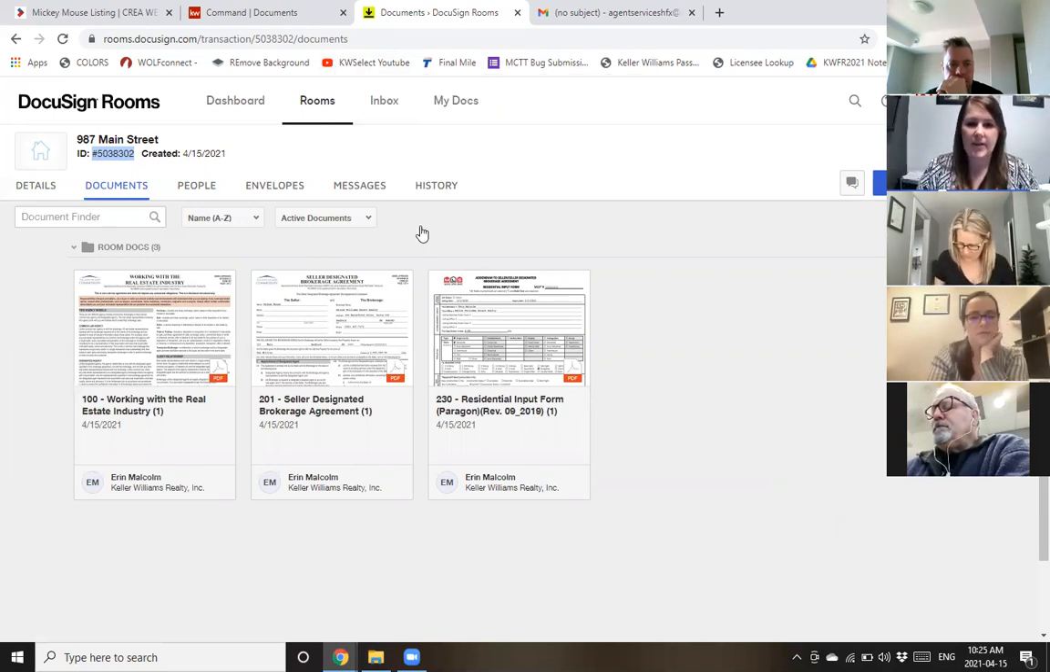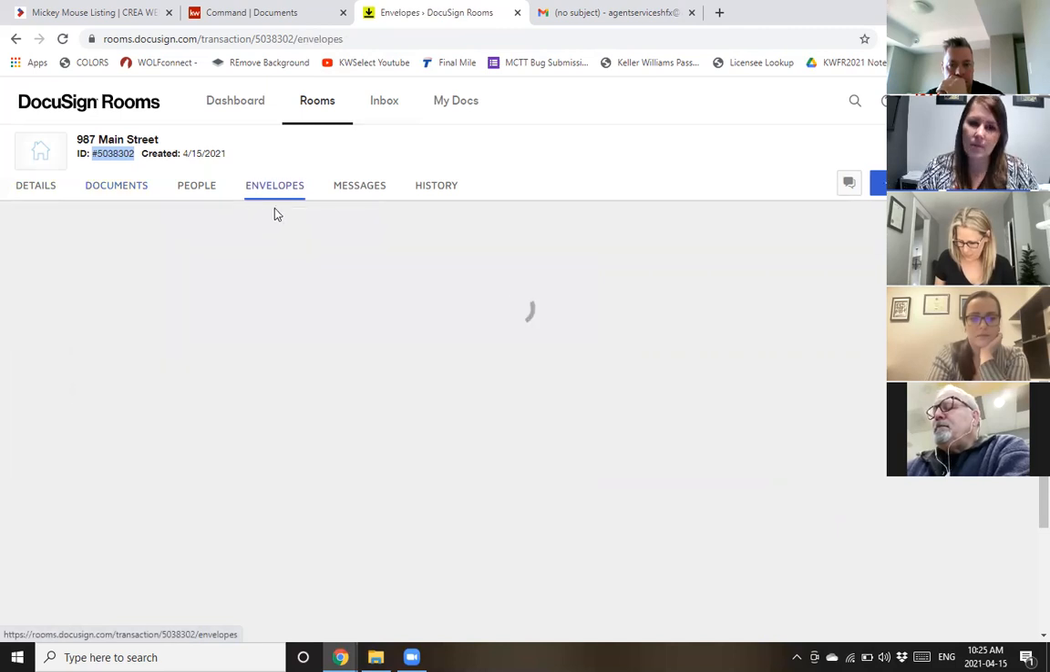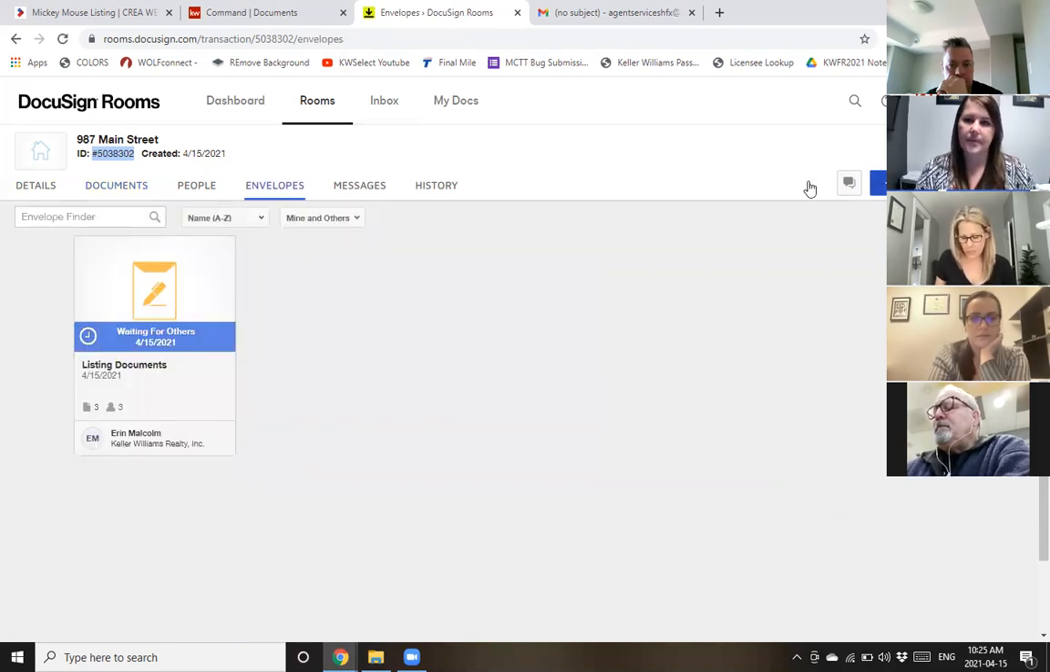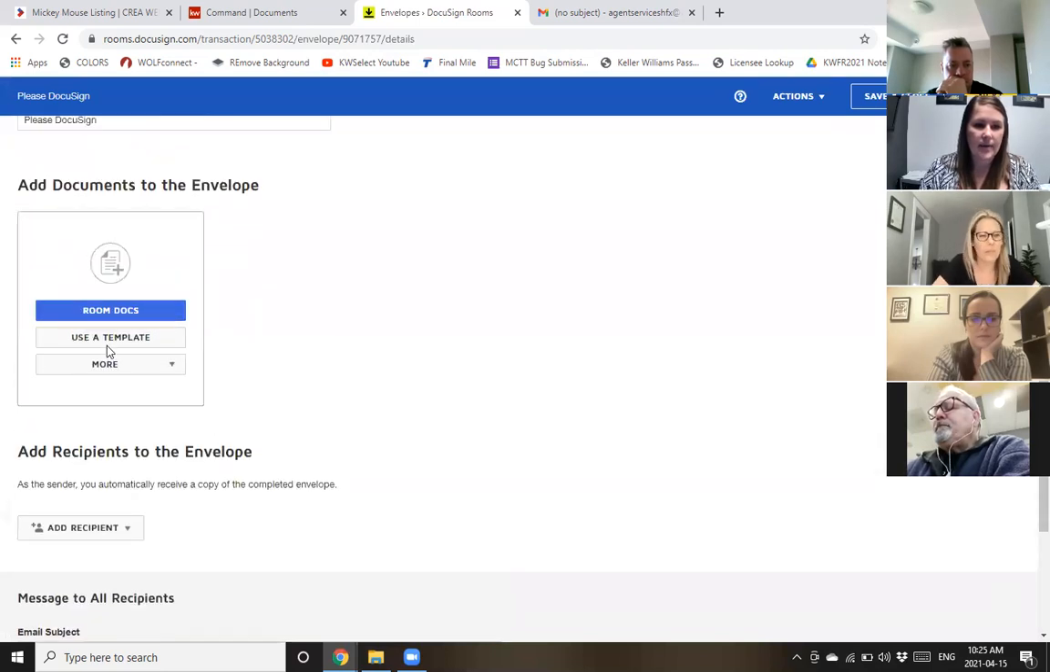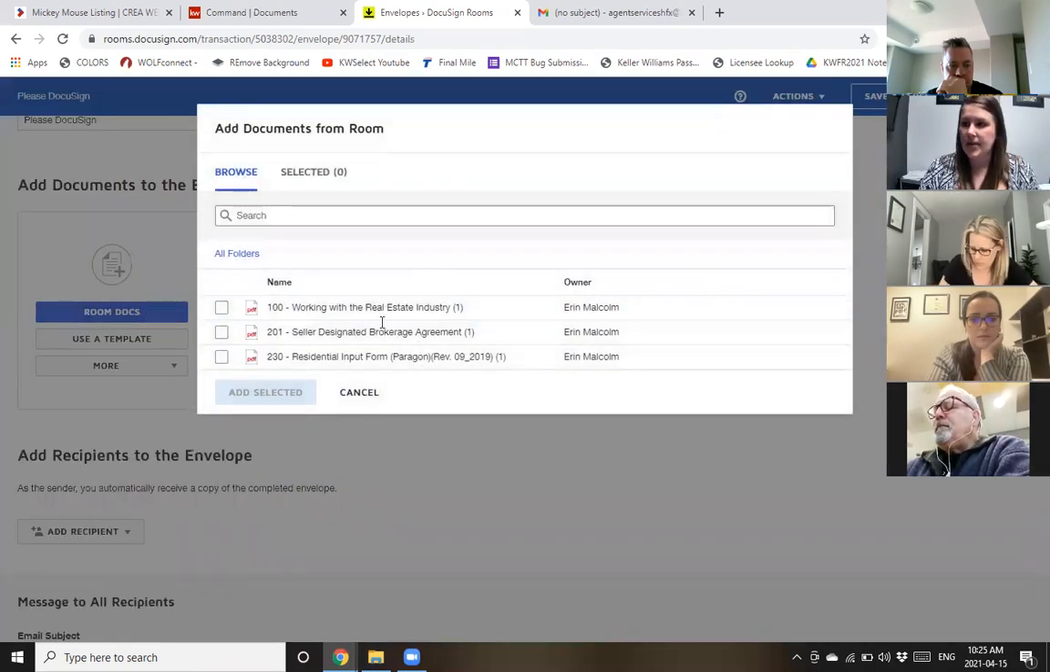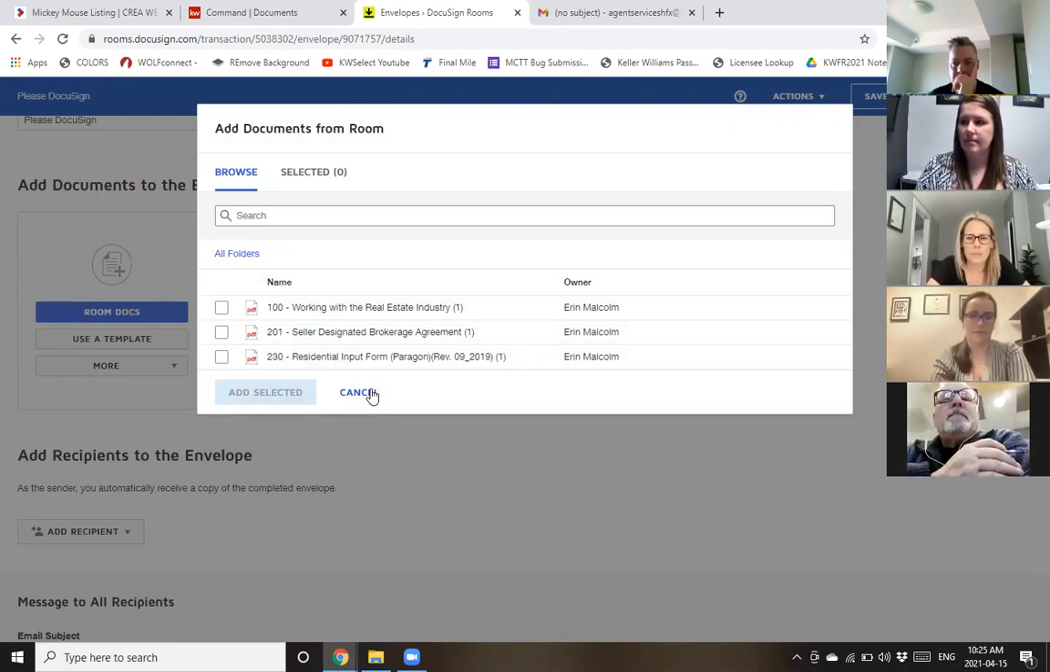So either way, it works fine. Once I have a document in here, when I create a new envelope, instead of clicking upload, I'm just going to choose room docs and I'd be able to choose it. That one hasn't appeared yet. It always takes quite a while. Does that make sense? And then you continue on the same as the other way.